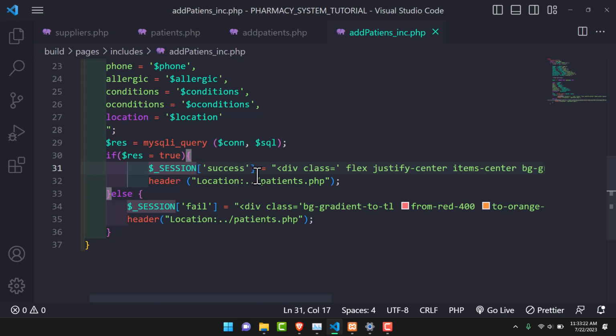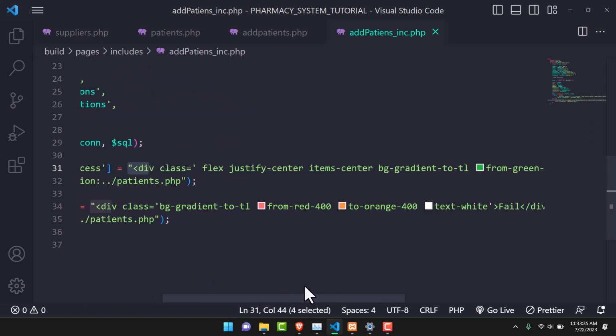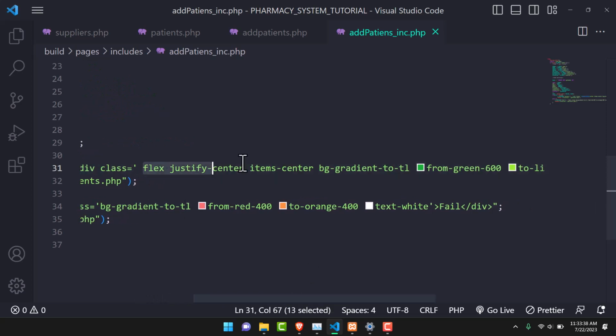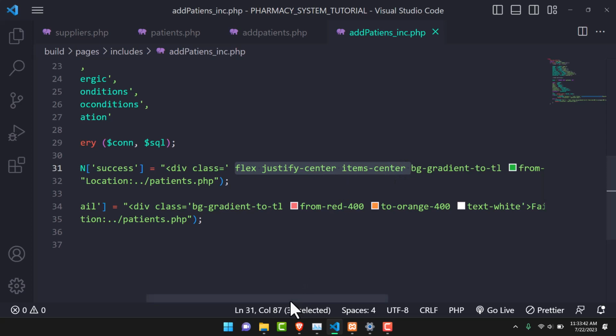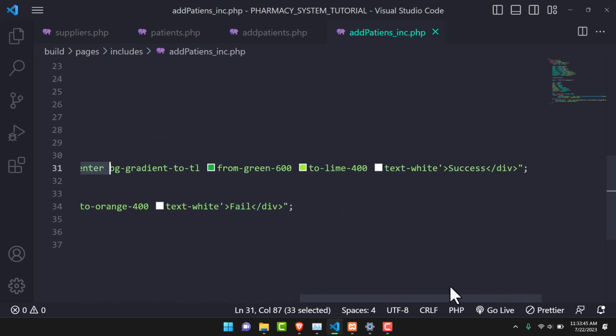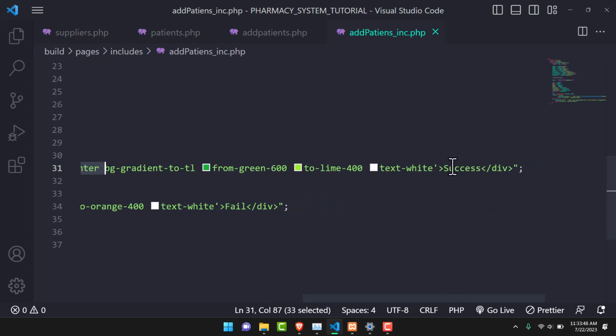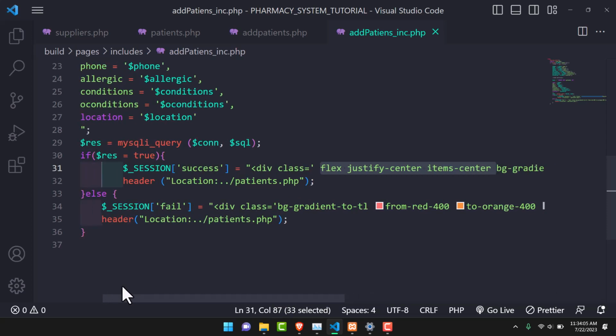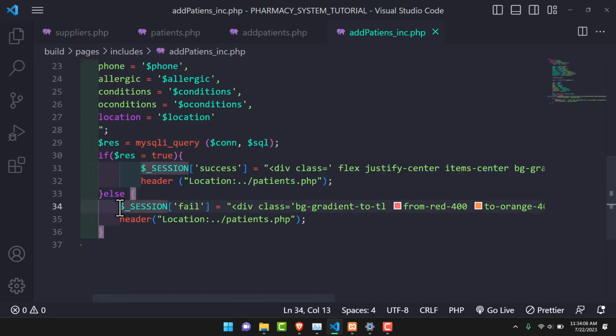So we are creating a session, and we are calling that session success, and we are setting it to be equal to this. So now this will be the success message basically. I just have it styled a little bit with a few tailwind classes, but as you can see here we have the message, the success. So this is just the message that will appear once the data is inserted successfully. You can of course style it with whatever you are comfortable with, but I may also suggest tailwind CSS because it's a bit easier.